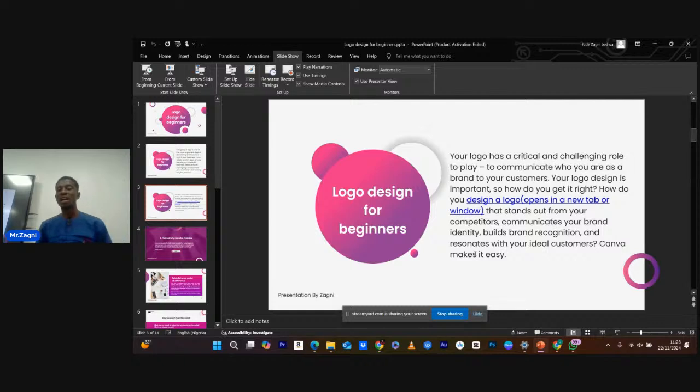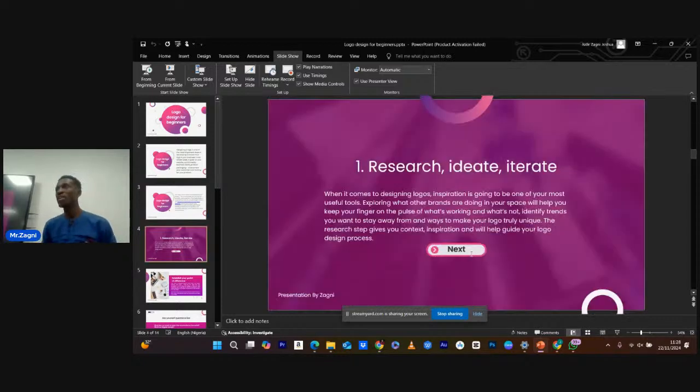So your logo has a critical and challenging role to play because it communicates who your brand is to your customers, or what your brand is all about. So one of the first things you will do before you create a logo is to do research. You have to research your competitors, people that are also doing the same thing that you do. You go online and search for their logo design ideas and what their logos look like, for you to be able to have an idea of what you want to create.